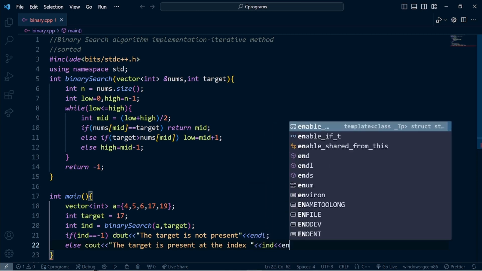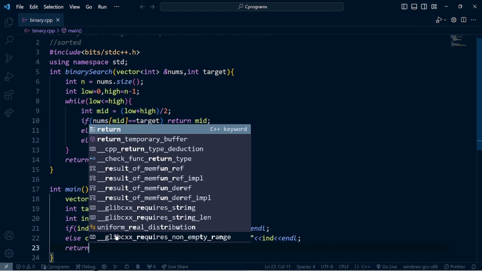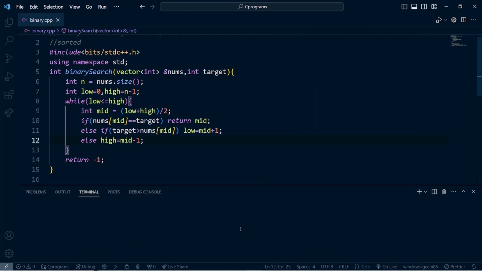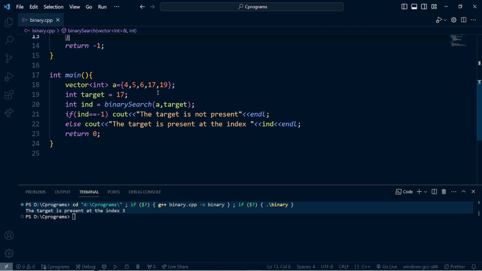And then finally we have to return this. Okay, let's just run this. Yep, here we go. The target is present at the index 3, right? So here we asked to find our target. We gave the target as 17 and we got the index 3. That is, 0 is 4, 1 is 5, 2 is 6, and 3 is 17, right? So this is how we implement binary search using the iterative method.